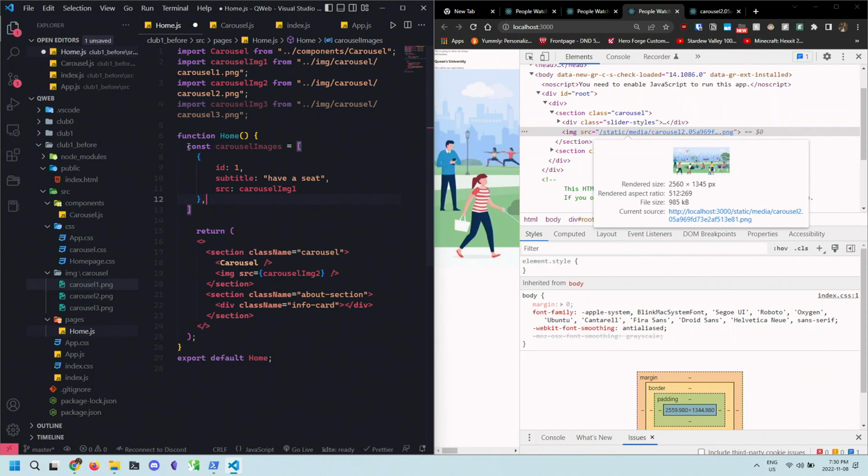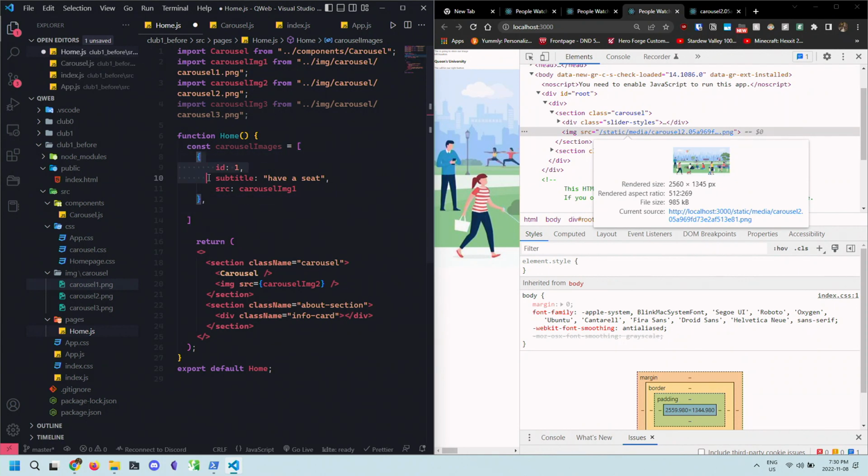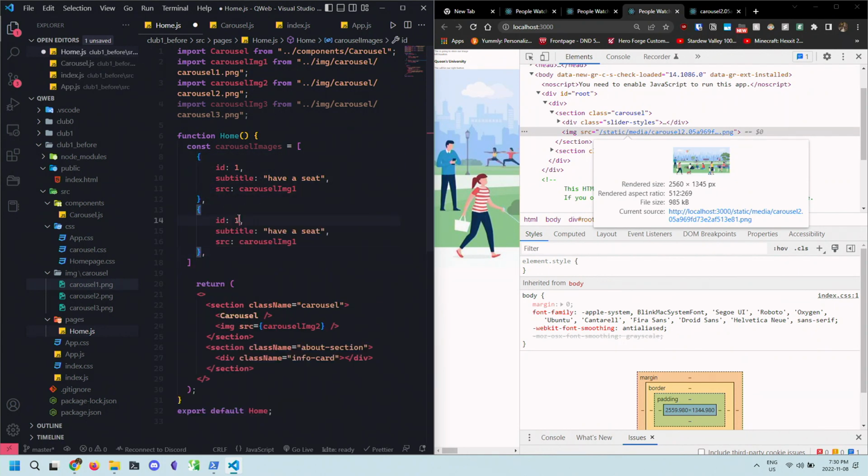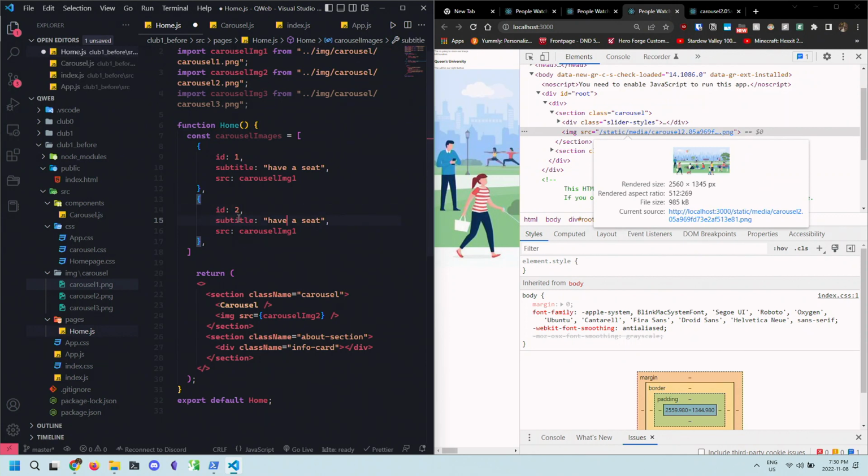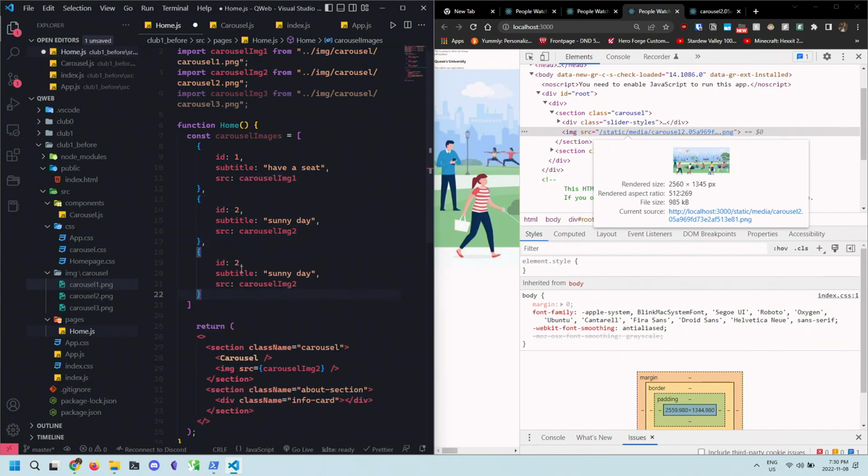And then we can continue to define these, right? We could create 2 more, one for our second image. We'll give it an ID of 2. We'll give it a slightly different subtitle of maybe a sunny day, and we'll give it carousel image 2. And we'll do this one more time just to grab our third one. And this may seem a bit much, but we can see here how we could continue to add a bunch more images and then pass these to our carousel component.